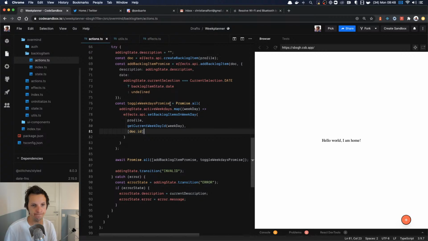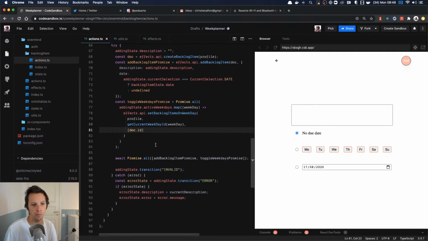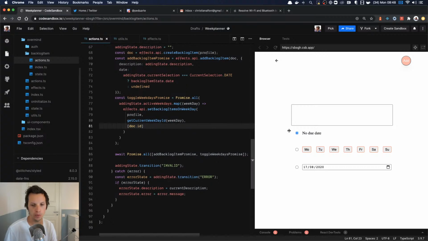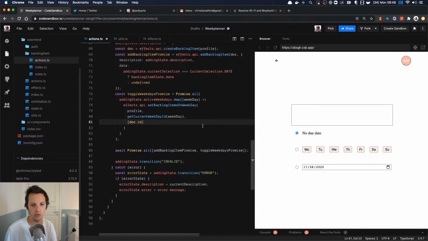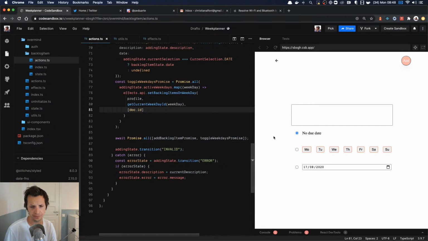So, because what we want to do when we go here and we add something and we add some days, we want to go through those days, and then we want to add this specific backlog item ID to that list on your profile. But typically when we plan the next week, then we have like how do we store that?